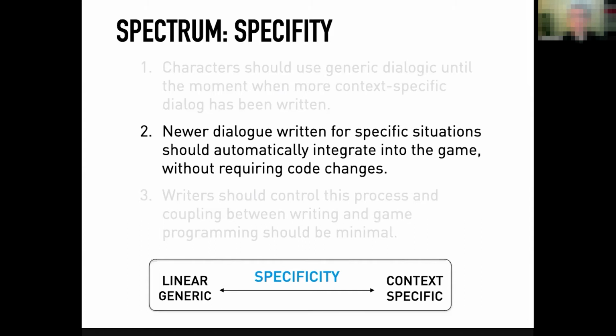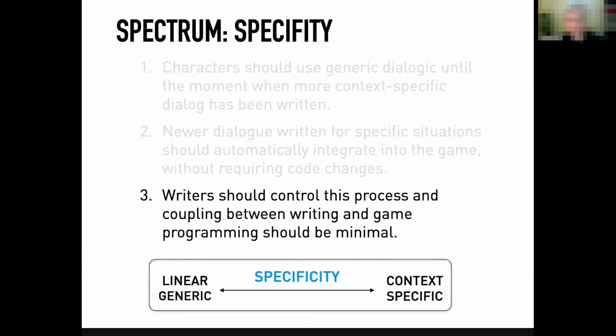And we also want this new dialogue to integrate seamlessly into the game when it's ready, without requiring additional work from programmers, thus giving more control of the dialogue selection process to the writers and decoupling writing from game programming so that each can proceed at its own pace without blocking the other.